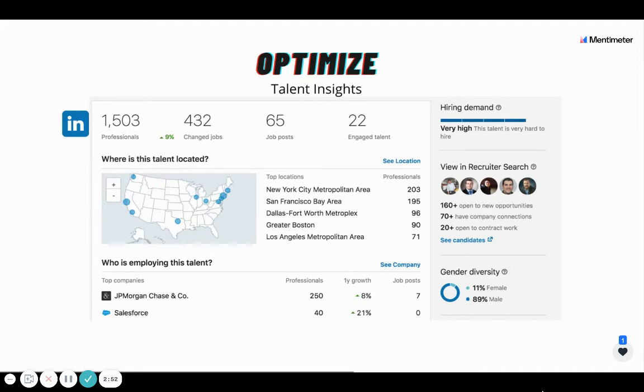Now, one thing I like about this is this location guide. So, for instance, if you were thinking of posting a position in Portland, Oregon, for example, you can see here that that wouldn't be a very effective strategy as the majority of professionals lie in these 5 locations.